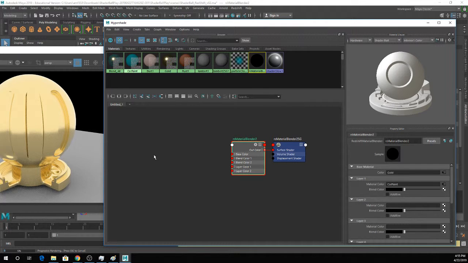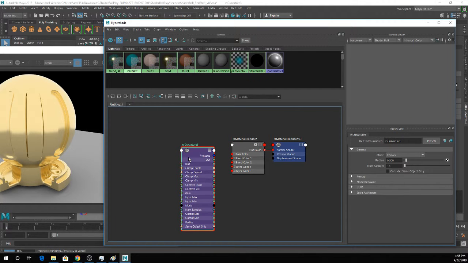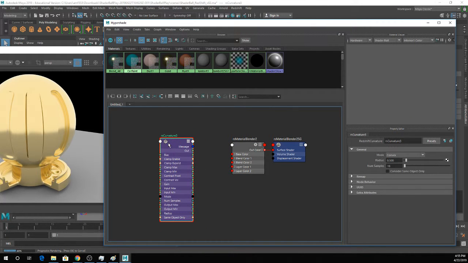So I'm just going to say I want to add a mix node to this, or I'm sorry, a curvature node, to start chipping away some of the paint on the edges of this. Instead of the AI curvature, just type in curvature, and you're looking for a Redshift curvature this time. Mercifully, they have named it the same thing. So I'm just going to grab the out color of that. You'll notice when I grab out color, it grays out all of the blend colors. But I just want to map this in.